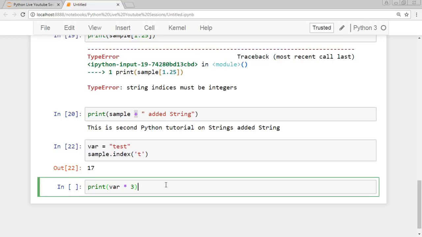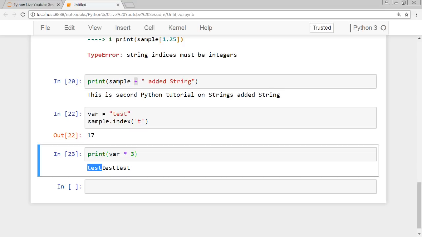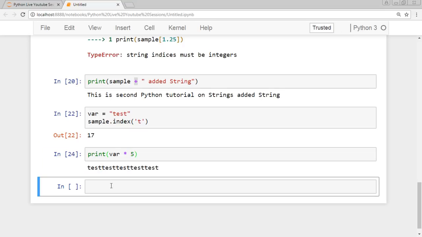Prasad's question, sorry. Alright, so where *3, if you use multiplication with a variable in a string, it replicates the string as many times. So if you have *5, it will replicate your string 5 times. So you don't have to write it again and again and again. Simply say multiplied the string 5 times.